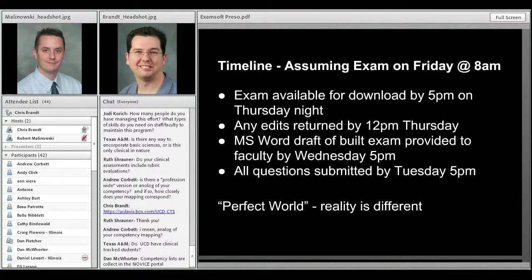Edits from the faculty, I should have started at the bottom. So all questions are submitted by Tuesday at 5 p.m. The facilitator puts them together, gets a draft of the exam to the instructors by Wednesday at 5 p.m. Edits must be back to her by Thursday at noon so that the exam can be available for download by 5 p.m. on that Thursday. This is obviously in a perfect world.